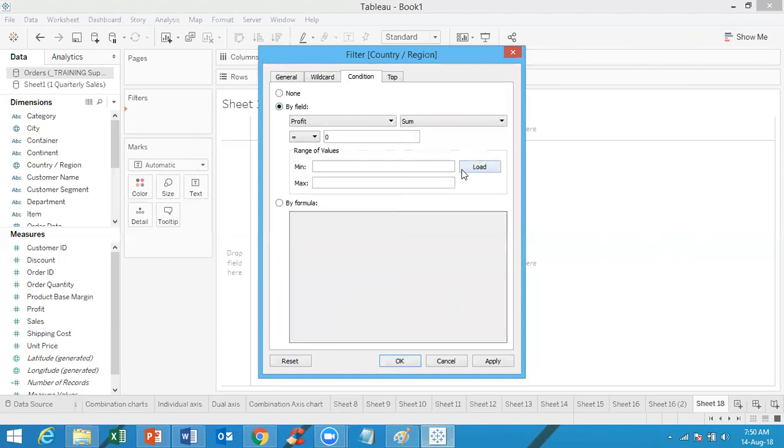And sum greater than 1 lakh. The aggregation should be sum, and it should be greater than 100,000. Okay, greater than 100,000. Click on apply and OK.